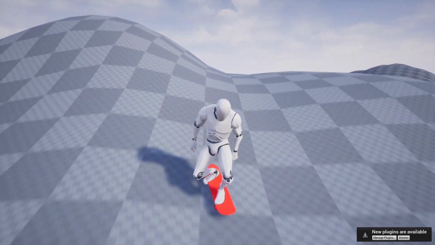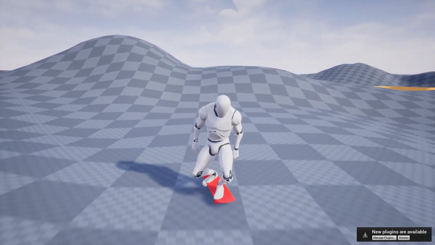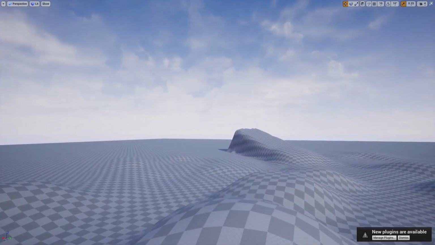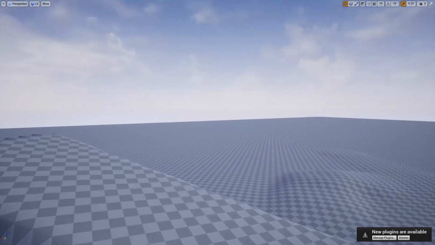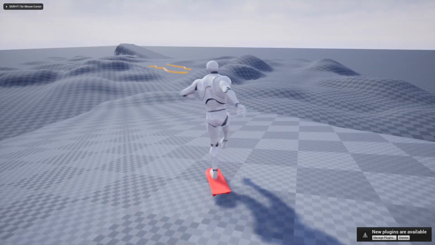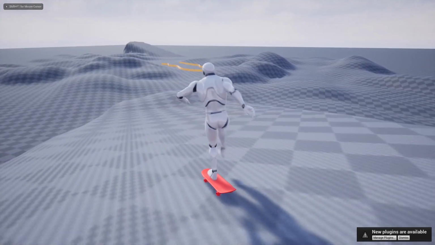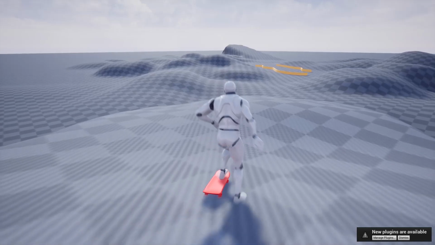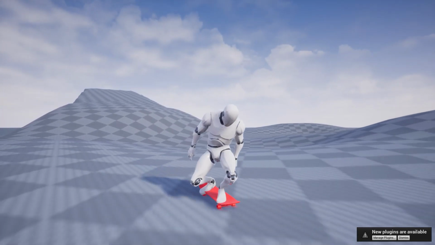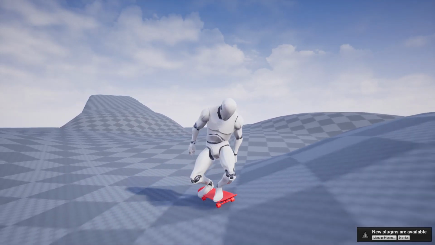Right, so when I press R again, the character again goes back to the previous position where the physics simulated body was. See, if I press R again, it goes there.